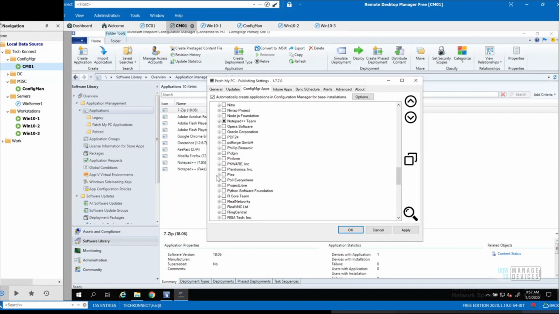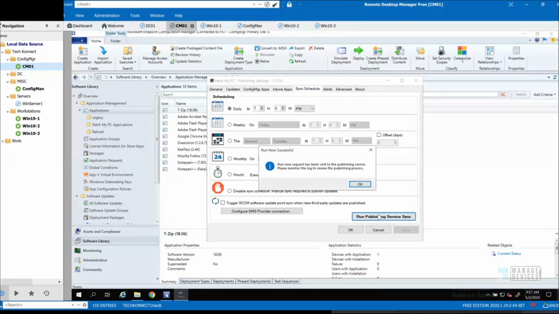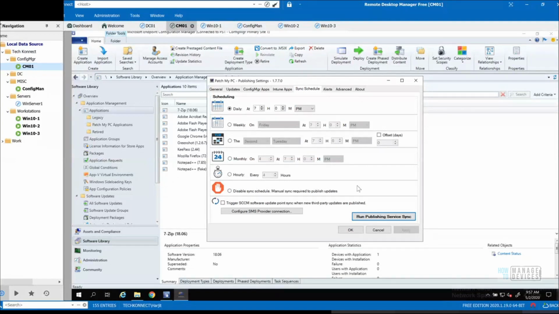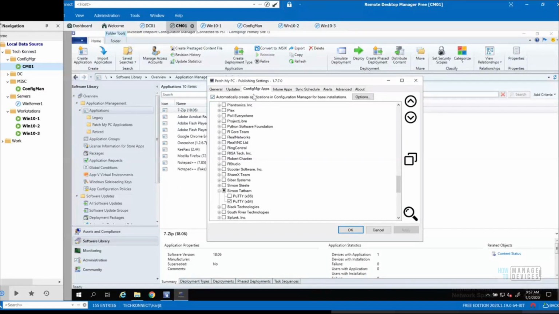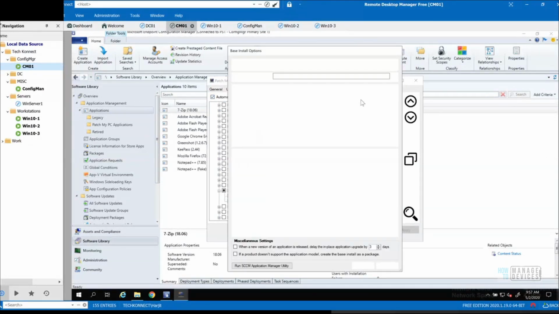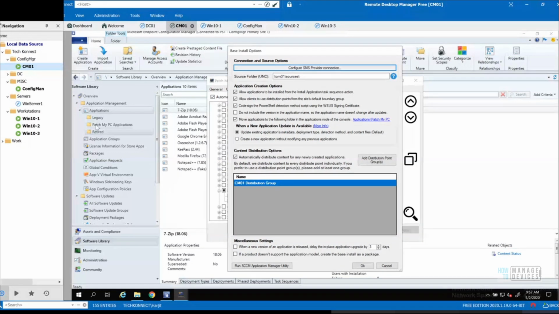PDF24. Let me try to find something. PuTTY, maybe PuTTY. Okay. There's a sync that you can run. I'm just going through this real quick just to show you a little bit of what this tool does. So I chose this ConfigMgr Apps option. I'm telling it to place these applications in the Patch My PC application node because I want it separate from the applications that I manually deploy or install. So it goes to this location.